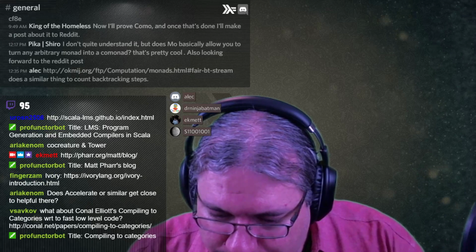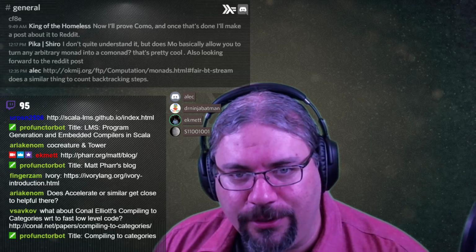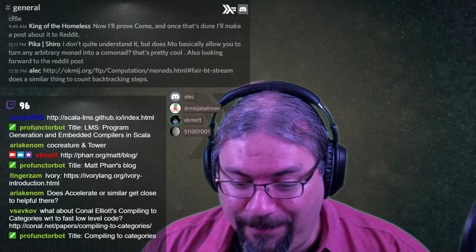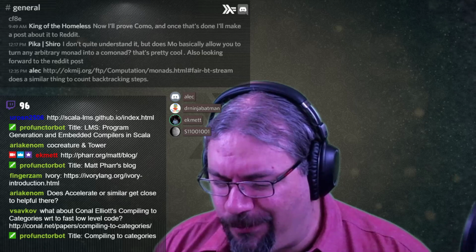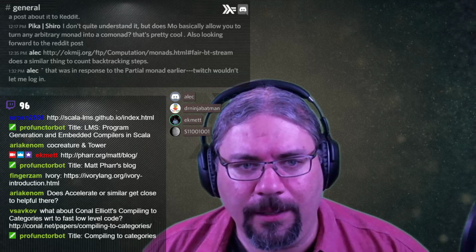What about Conal Elliott's compiling to categories with regards to fast low-level code? I'm really surprised at how well Conal's stuff for compiling down to fairly simple CCCs from GHC as a plugin works. Very pleasantly surprised. As a technique for writing fast low-level code, I don't know. It's great as long as you can get your stuff to fit into it. I think it's really neat that you can express things like AD as code transformation.